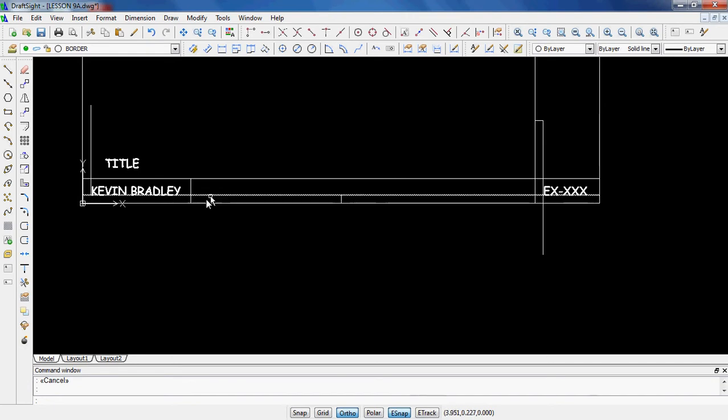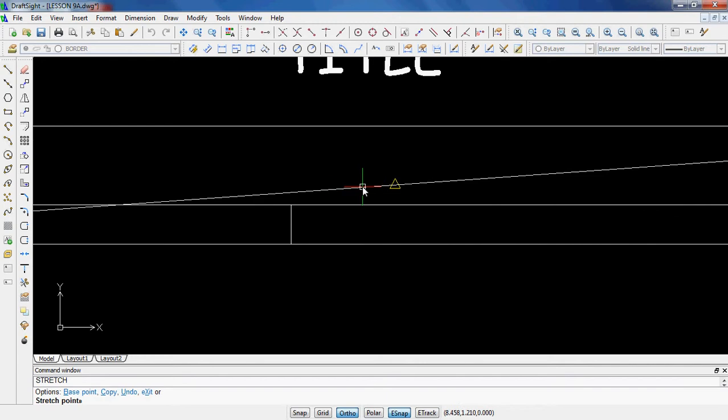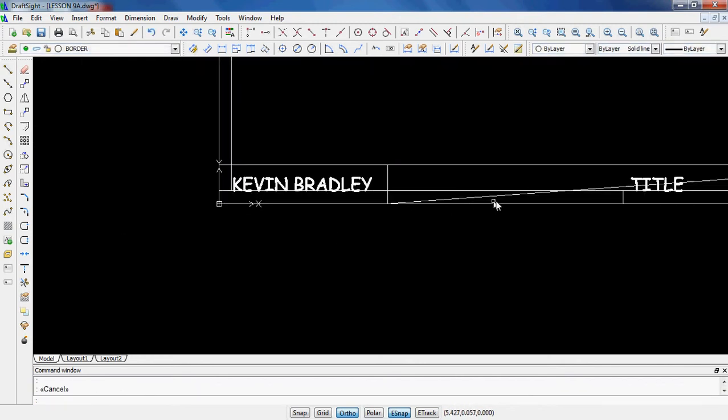Actually, all I need to do now is draw a construction line. This line I'm going to be erasing in a minute. I'm going to snap the title to the middle of this line right here, which will be right there. And now I can get rid of all of these lines that are mucking this up and make it look a lot cleaner.